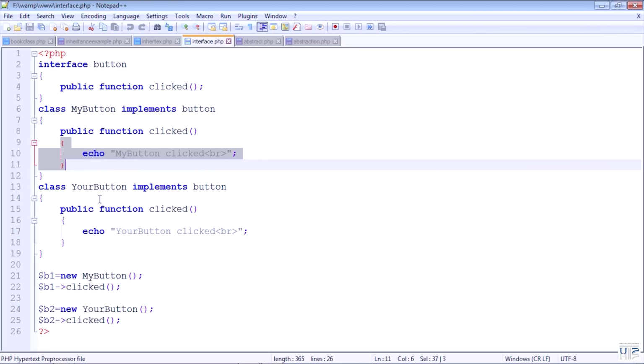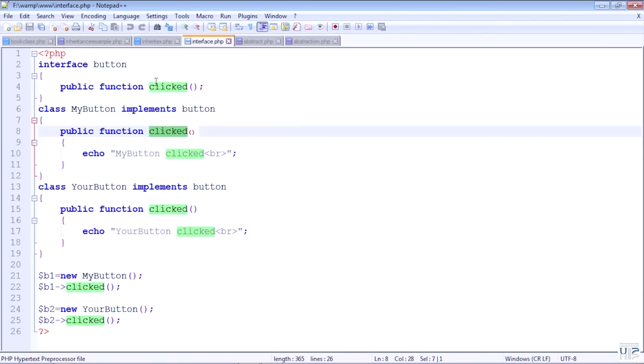There is also a your button class which also implements button. Therefore it also has to define the functionality of the clicked function which is in the button interface. So what does it do? It prints out another, different message, your button is clicked. Now, in order to use the functionality, create an object of the my button class and the your button class.